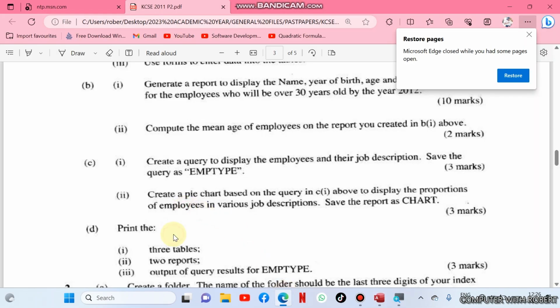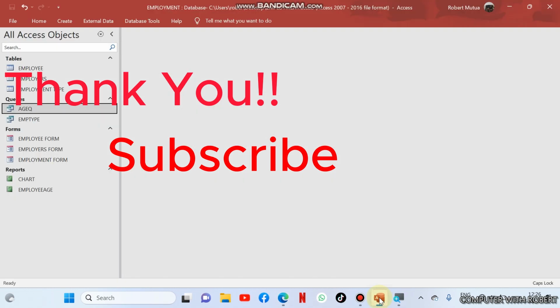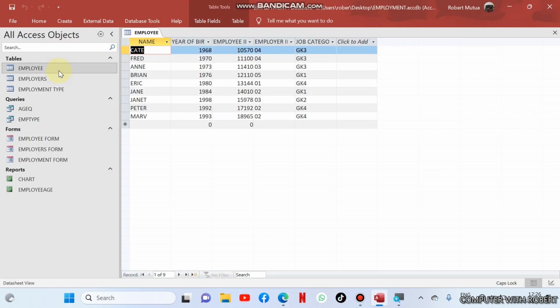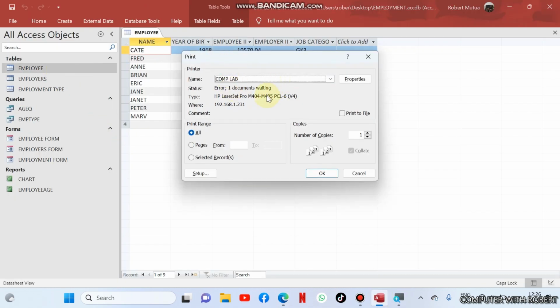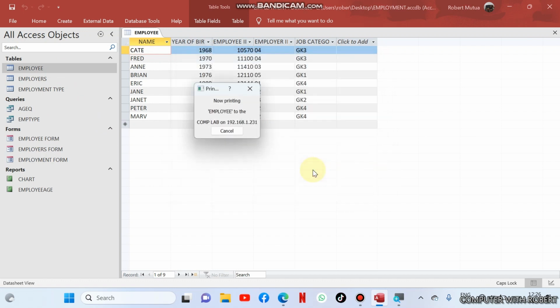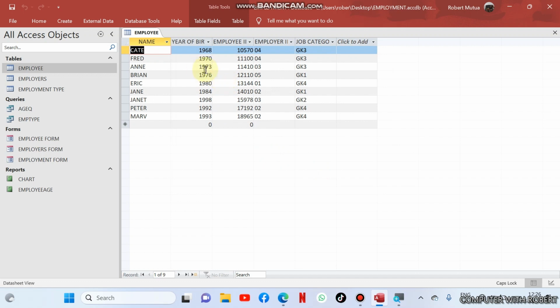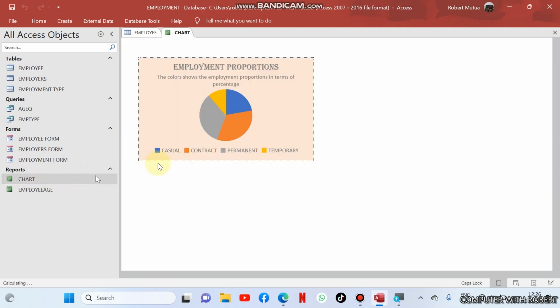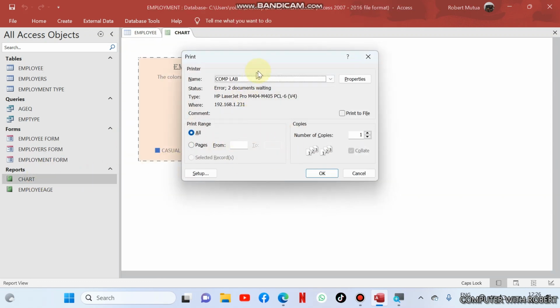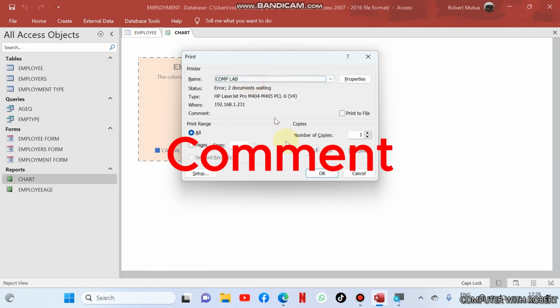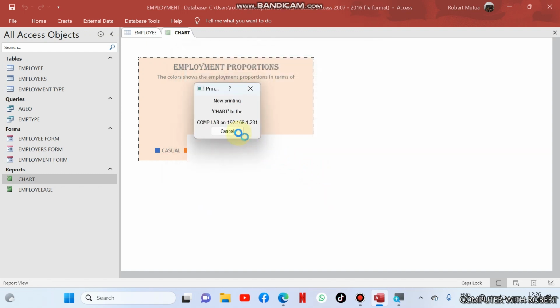The last one is about printing, and printing is very easy. Just open a table like this, Control P, and select the printer here, and then just print. You just print. Likewise for a chart, Control P, select the printer from this list, and then you just print.